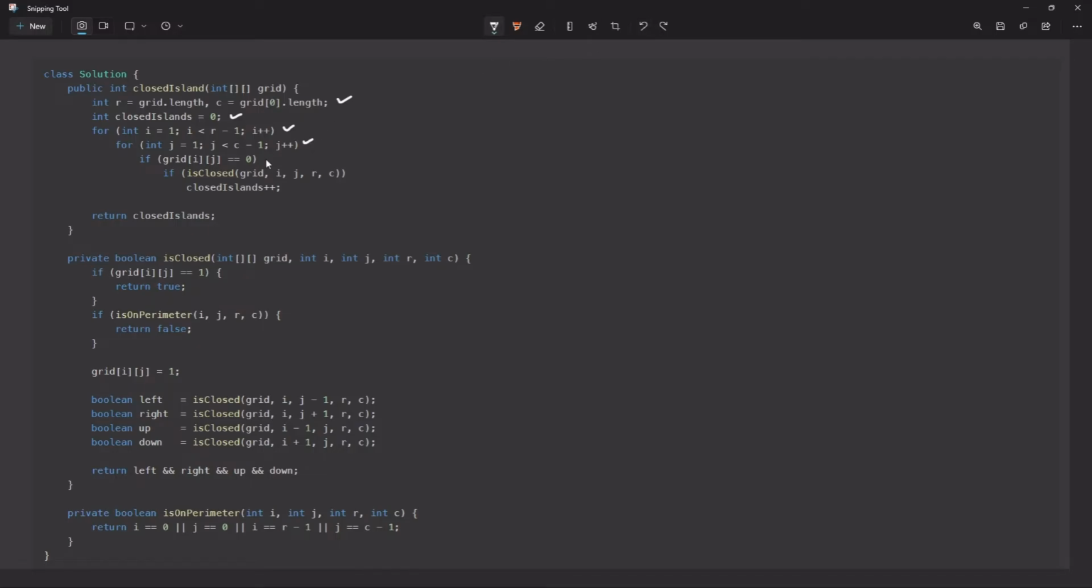Now if we see from above that it's a piece of land, we are going to deploy our people. It's either going to return us a true or a false. If it returns a true, it means that it's a closed island. So we'll increment the count, and at the end we will return it. Now let's see the method isClosed.